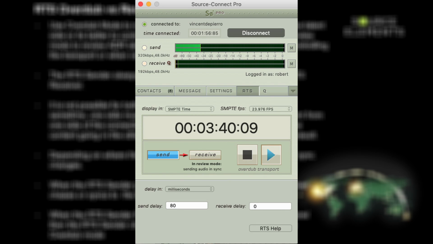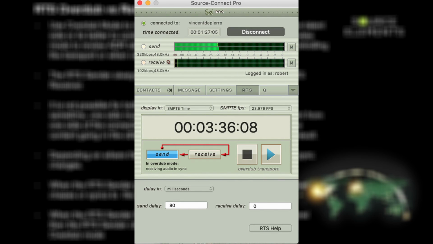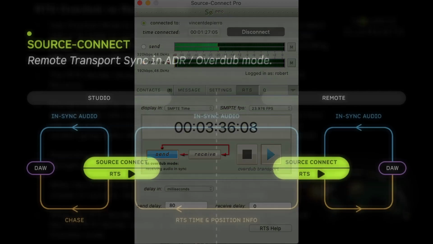When the RTS sender presses play in their DAW, then the RTS receiver chases the RTS sender, and that's what we call Review mode. When the RTS sender presses play in Source Connect, then the RTS sender chases the RTS receiver, and that is Overdub mode. And that's what we'll talk about here.